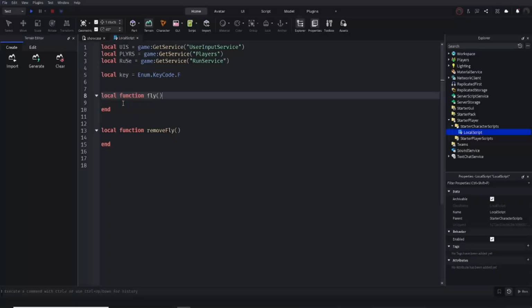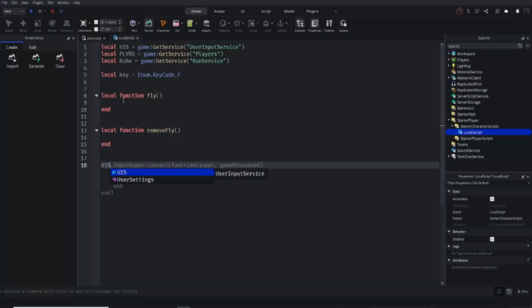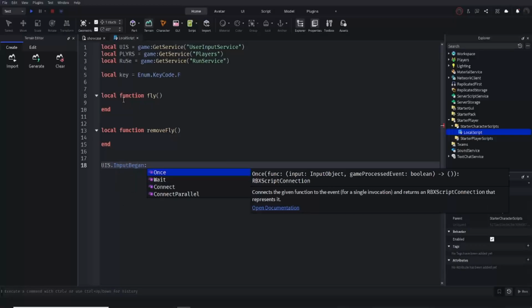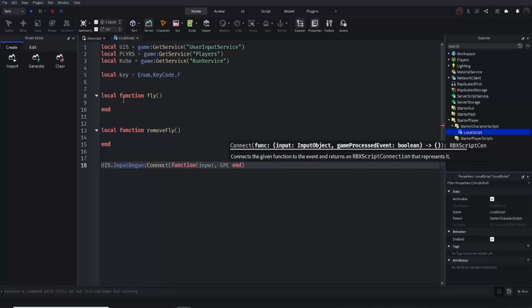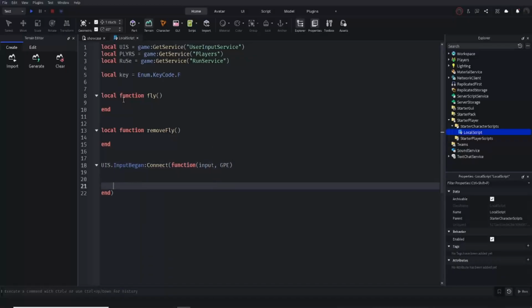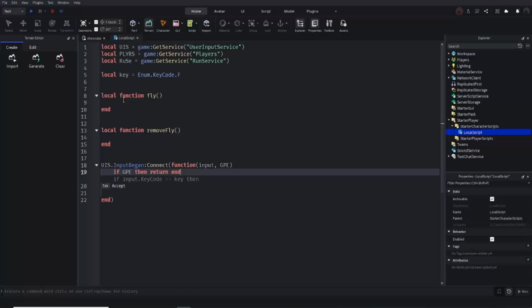To go ahead and attach those functions and add logic inside of them, we first need to make a function about InputBegan. So we're going to do UIS.InputBegan:Connect(function(input, GPE). If GPE then return end. So if game processed event then return end. So let's say I'm in the chat and I use F to write my sentence, then it's not going to activate the fly system, so it's going to end the function.